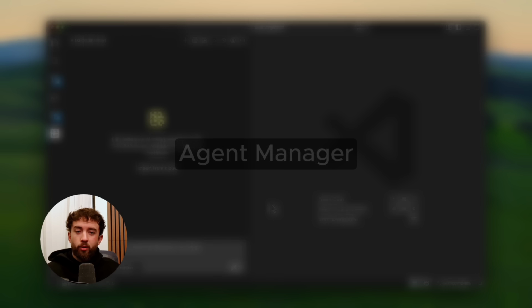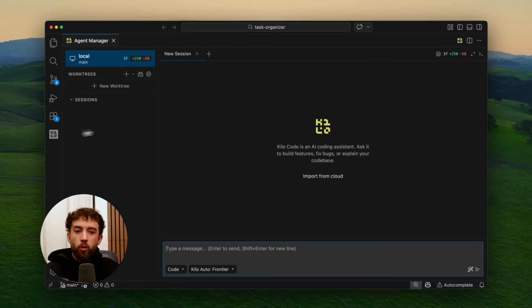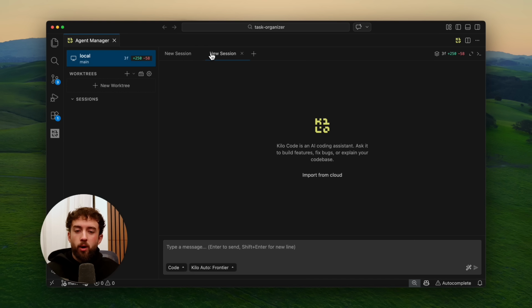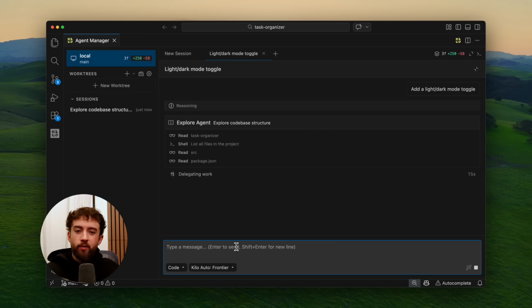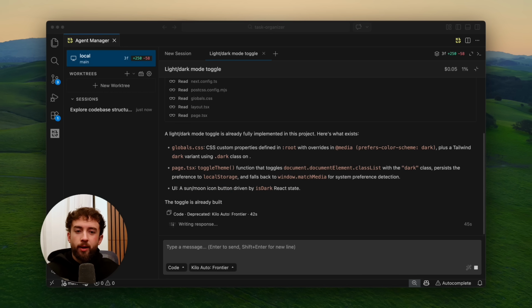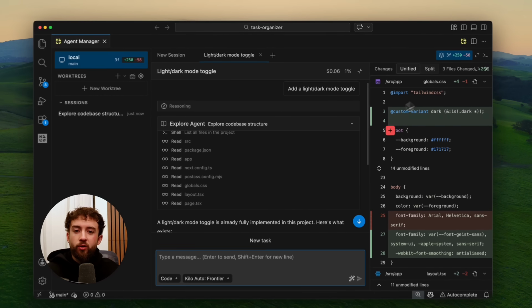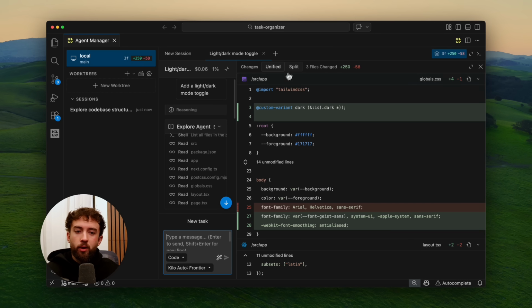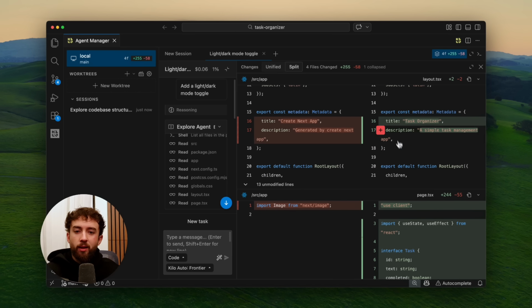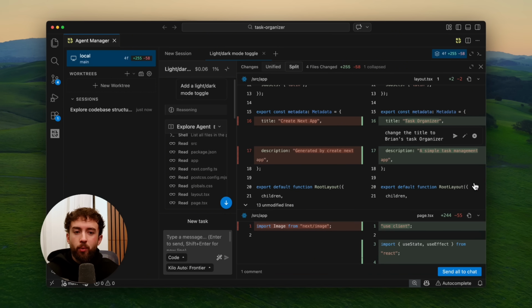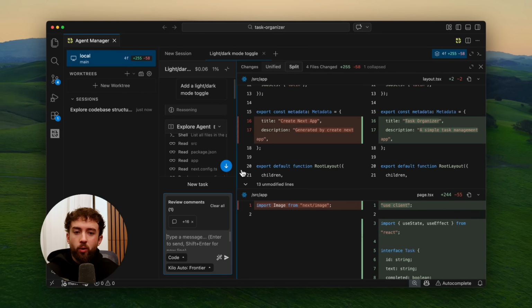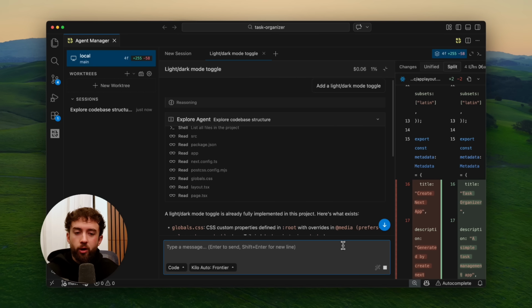The Agent Manager, a unified interface for managing all your agent sessions, parallel or otherwise. Spin up new agents through tabs. Monitor what each one is doing. It's natively integrated with Git worktrees, and the built-in diff reviewer shows every change an agent has made, file by file, unified or split view. Leave line-level review comments directly on the diff, hit send to all chat, and every comment with its file path, line number, and the code in question goes straight to Kilo as structured context.